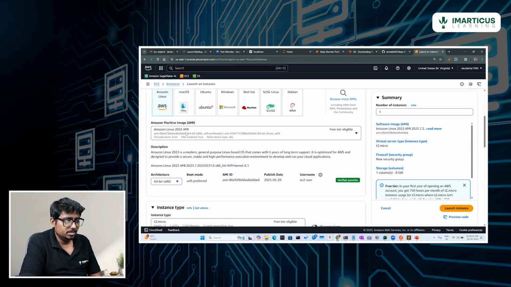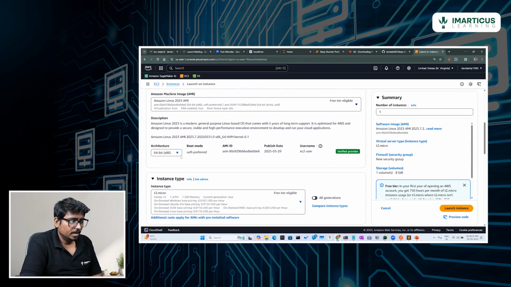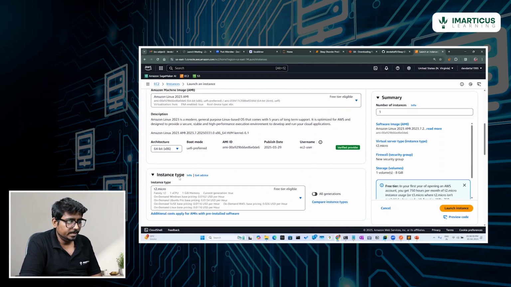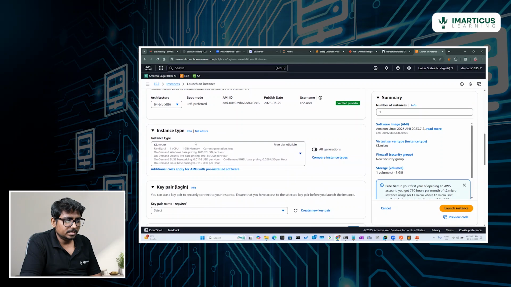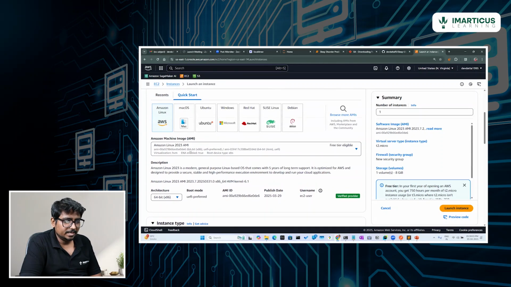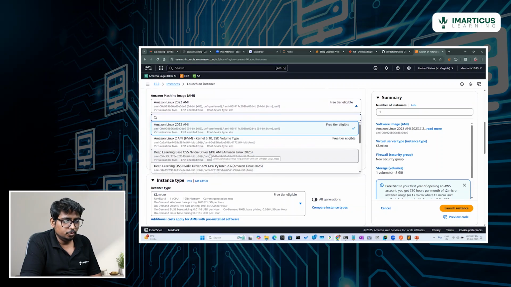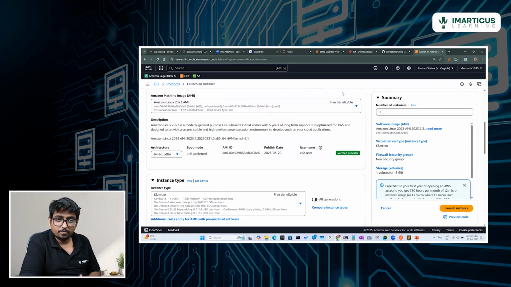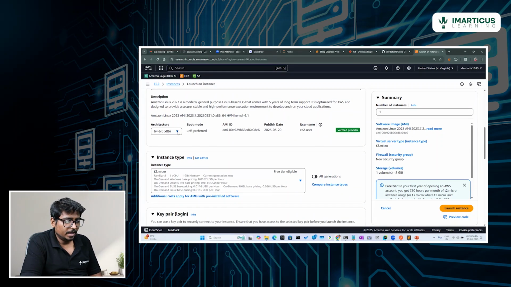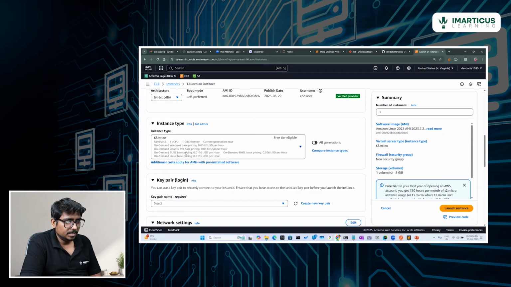Again, we will use this same Amazon machine image. It's a pre-compiled operating system. Then the architecture will be 64-bit. And again, we need to select the instance type. Here, select the default value. Here you can see there are multiple options. You will get GPU options also, but we want to use the free tier option. This free tier is available only for a one year period. So you can select the architecture, then the instance type.